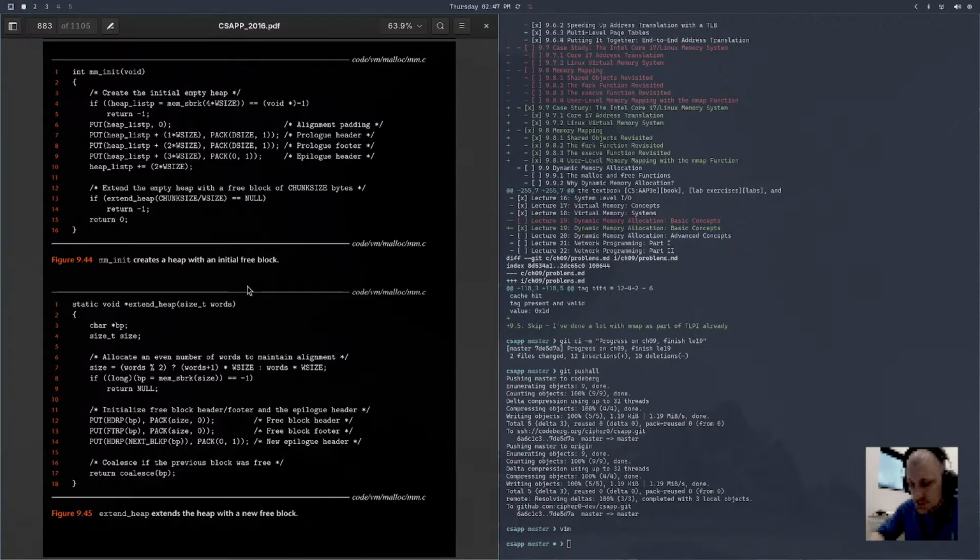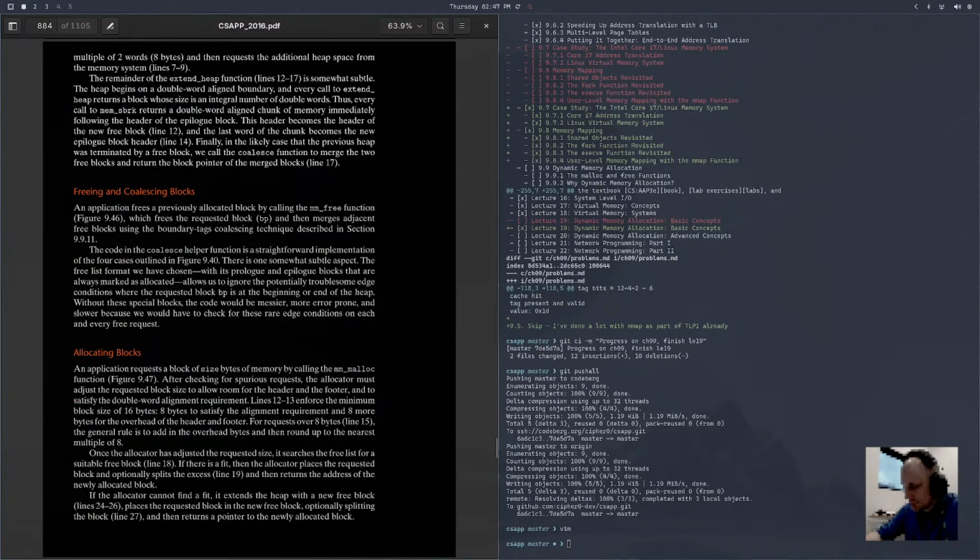So we have init, which creates an initial empty heap. And then extend_heap, which allocates an even number of words to maintain alignment. The heap begins on a double word aligned boundary, and every call to extend_heap returns a block whose size is an integral number of double words.